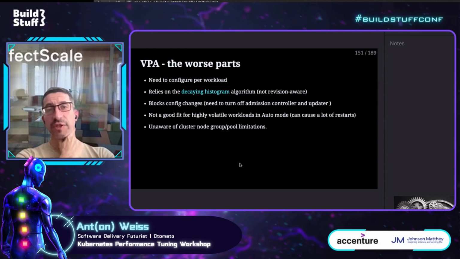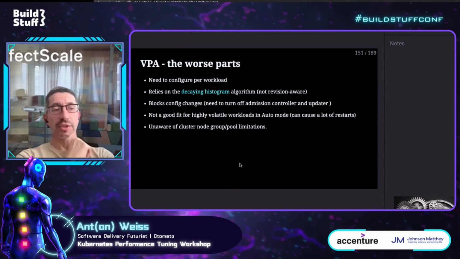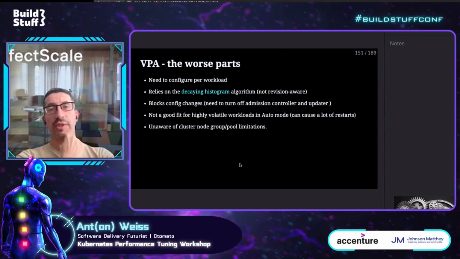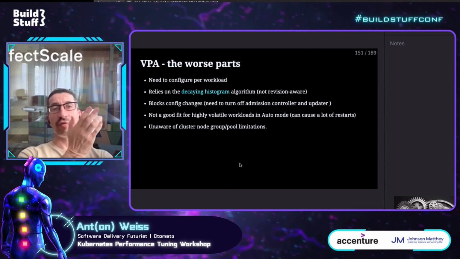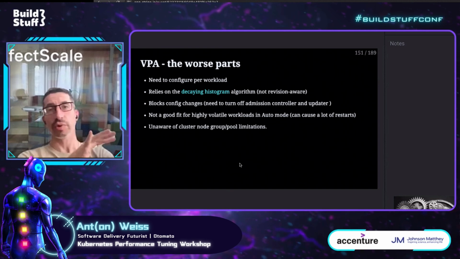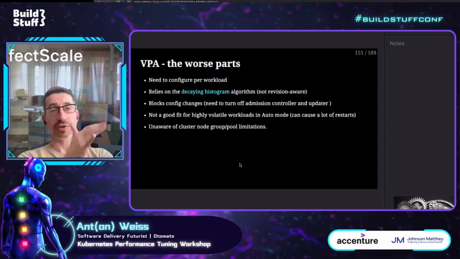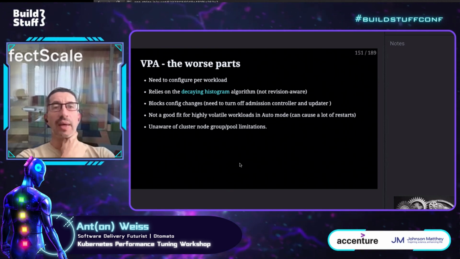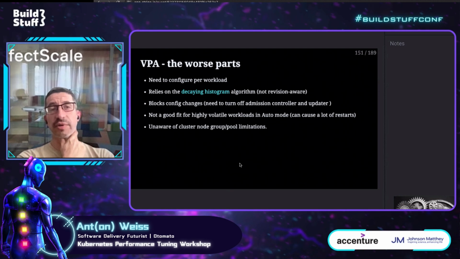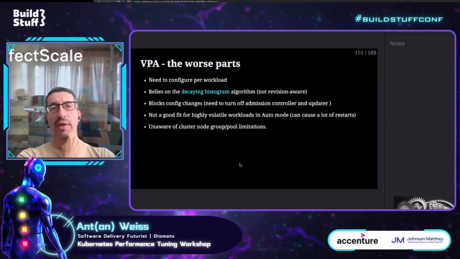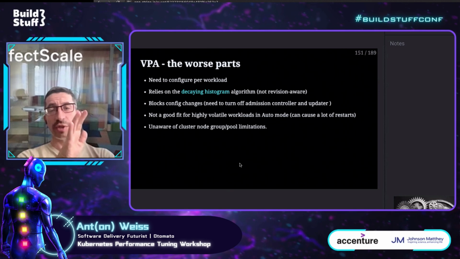It blocks config changes. So if we want to manually change the request and limits definitions for our workloads, we need to turn it off because otherwise its admission controller will interfere. And it's not a very good fit for highly volatile workloads because it becomes very disruptive. And also it's totally unaware of your cluster node limitations.